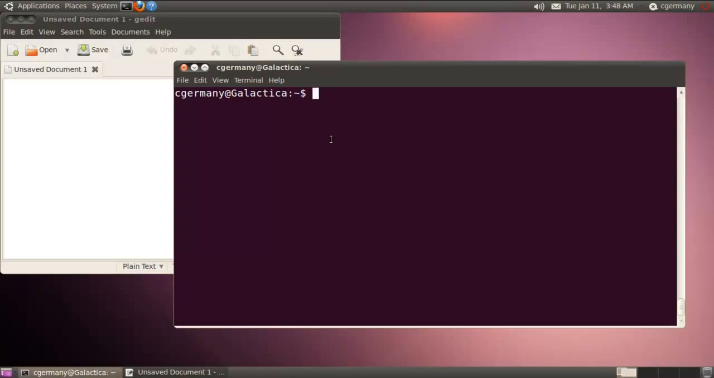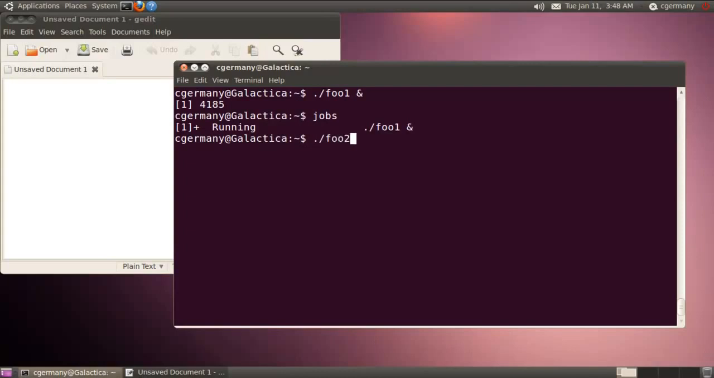So in other words, to do that, let's say I was going to do foo1, and if I pass in the ampersand, then there's the process ID, so there's jobs. And I could do the same thing with foo2. Foo2, use the ampersand, and launch that in the background. And again, if I use the jobs command, there's job1 and job2.